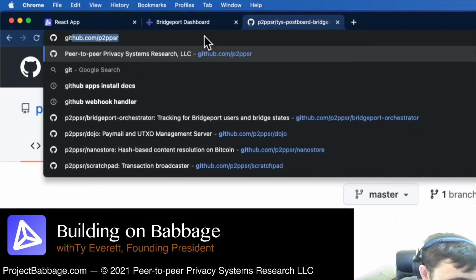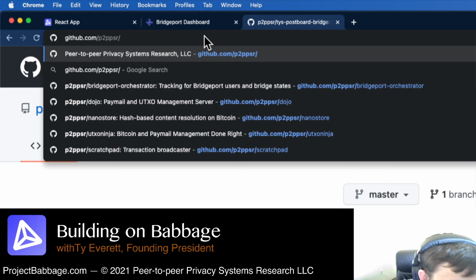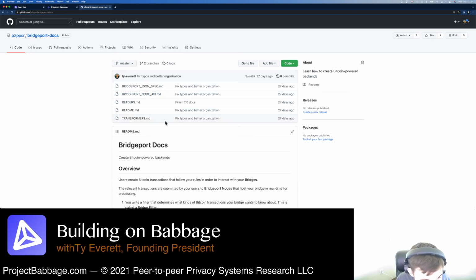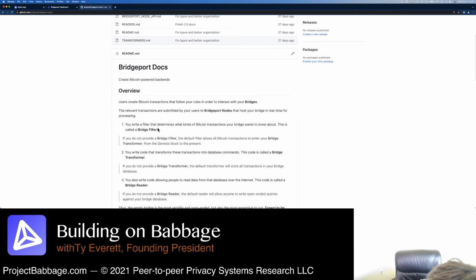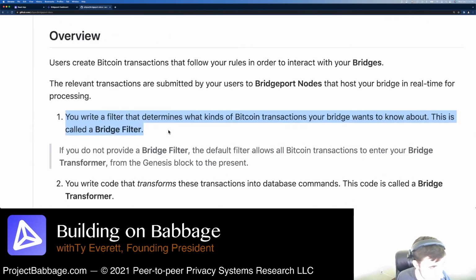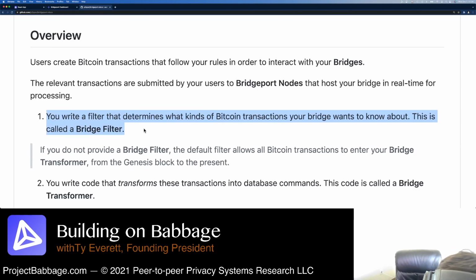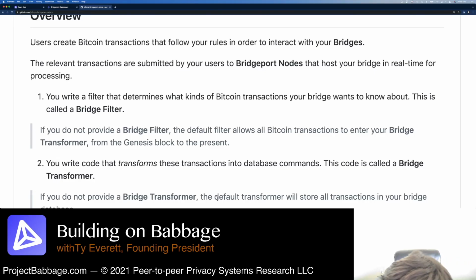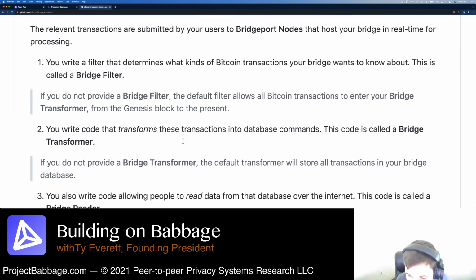I go to the Bridgeport docs and we have already completed the first step. Bridgeport docs. One, you write a filter. I'll zoom in on this. One, you write a filter that determines what kinds of Bitcoin transactions your bridge wants to know about. This is called a bridge filter. If you do not provide a bridge filter, the default filter allows all Bitcoin transactions into your bridge transformer, all the way from the Genesis block to present.